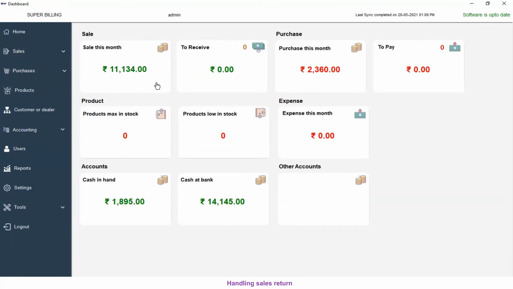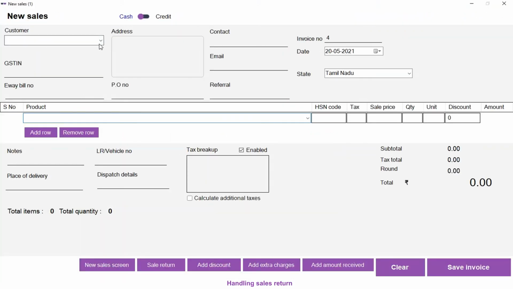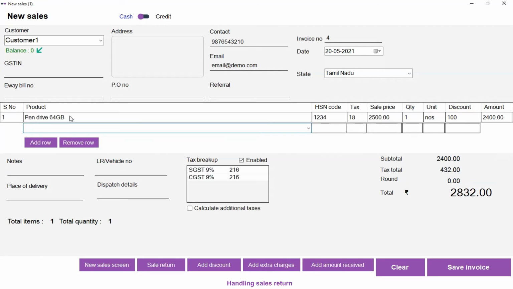Now to exchange the returned product, go to Sales, New Sale. Select the customer and select the product that the customer has chosen now. And below there will be a button called Sale Return. Click on that button.